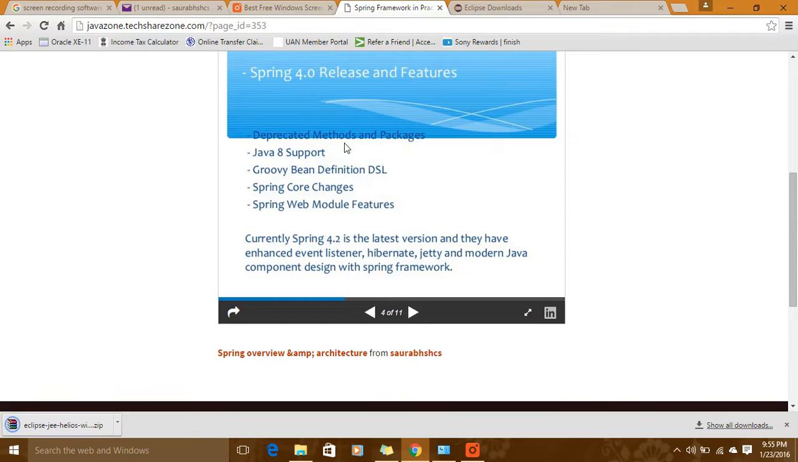In this Spring 4, I have covered the latest releases and what changes have been made. Currently Spring's latest version is 4.2, and they have enhanced event listener, Hibernate, JTA and modern Java component design with the Spring framework.